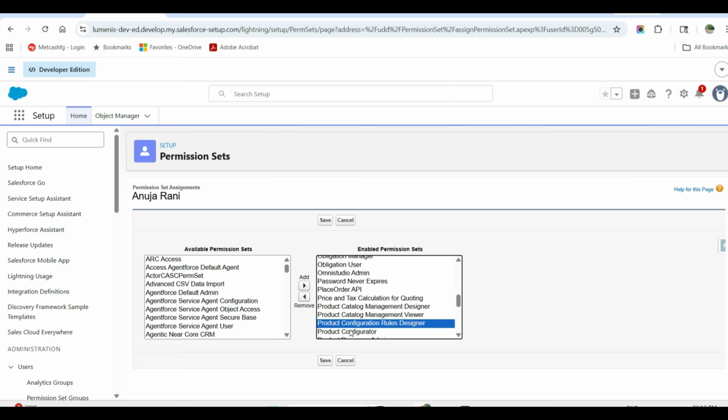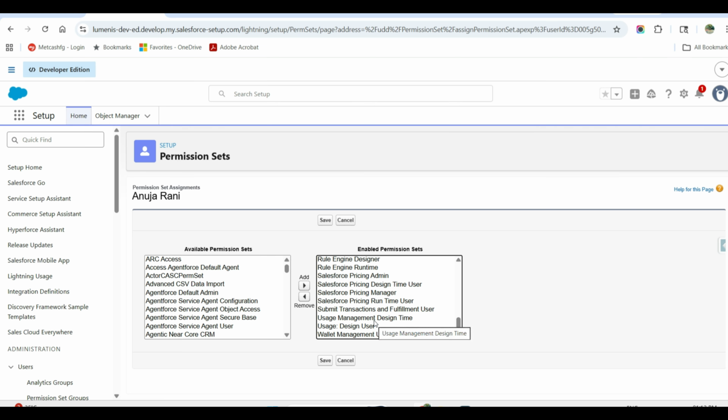Next one is Product Configuration Rule Designer. This is used to create and manage product rules, validations, and configuration logic for advanced product setup. Next one is Salesforce Pricing Design Time User. So this permission set allows execution of pricing procedures and runtime pricing calculation during the quote processing.